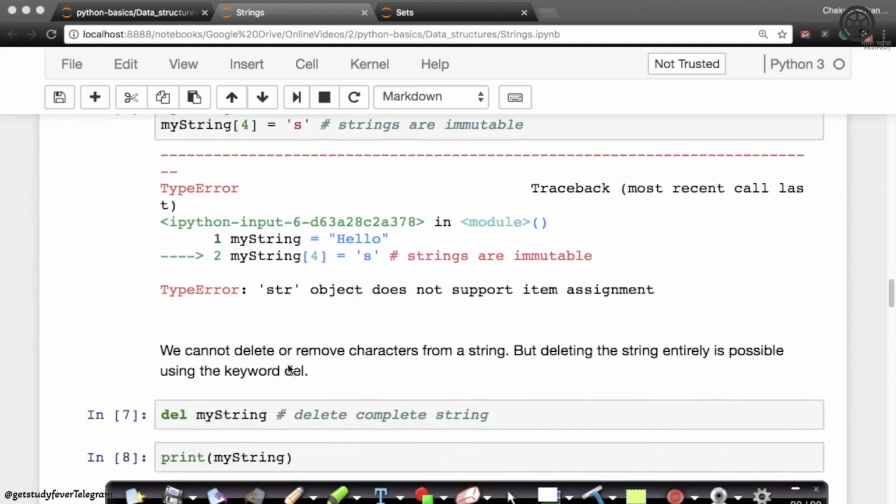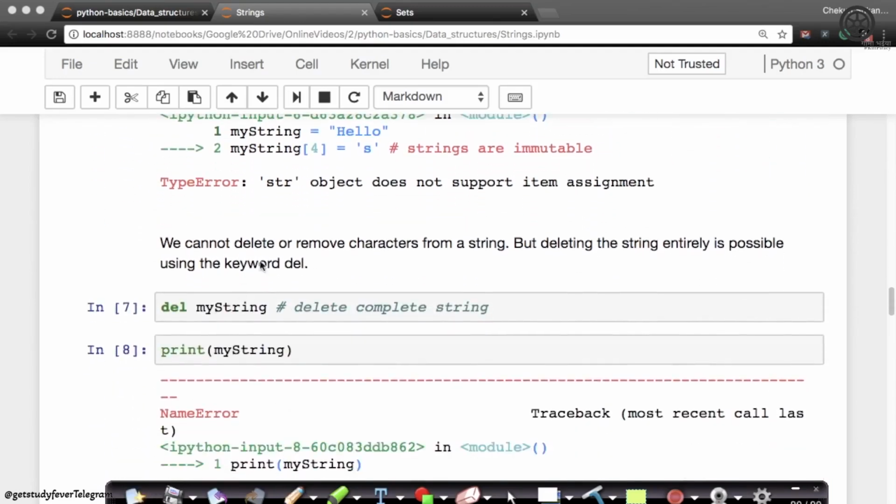Similarly, we cannot remove a single item. We cannot delete or remove characters from the string, but you can delete the whole string. Suppose I use the keyword del, and I say del my string, it deletes the whole string.